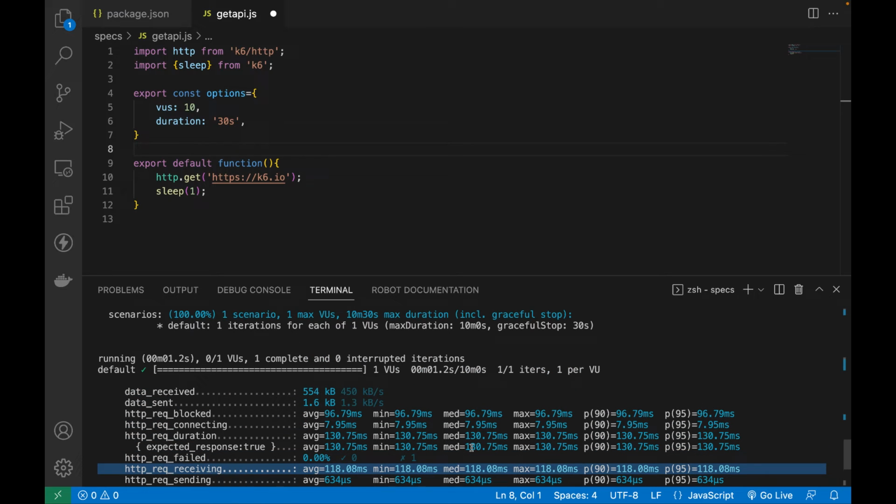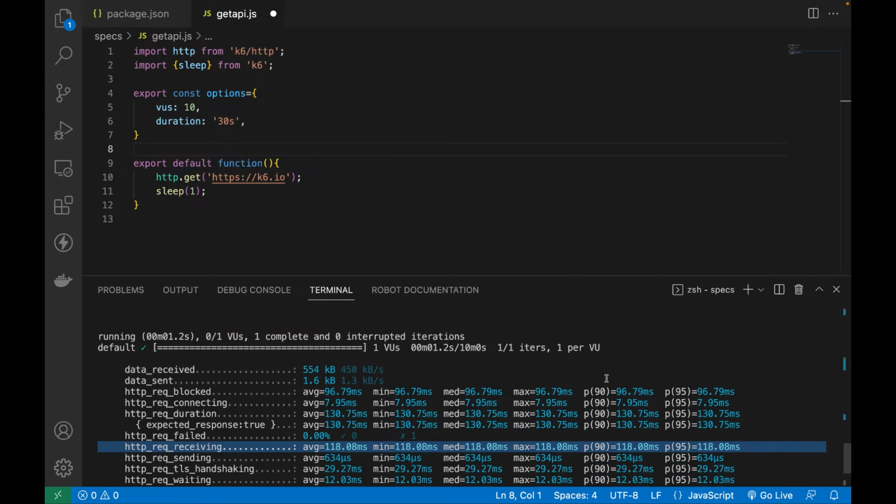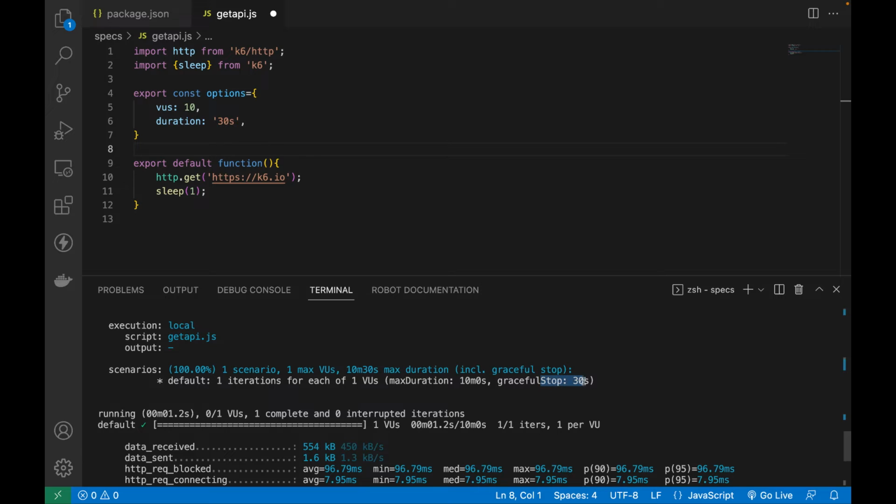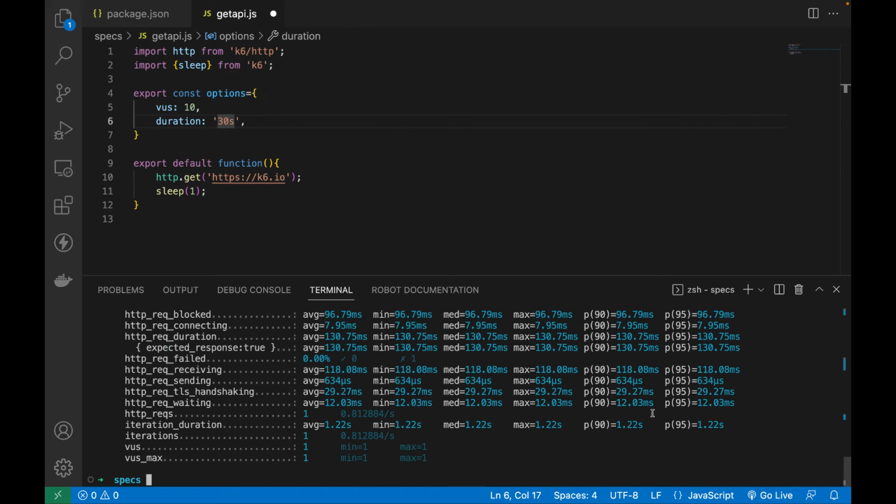That is the average, minimum or median time. And here you can see it took 1 iteration with 1 virtual user, and the total duration is exactly 30 seconds, which is what we have used here. So you can define the configuration over here. If you want all these virtual users to run for 60 seconds, 30 seconds or 1 minute, you can define it over here. So that's the simple basic script that we have written.